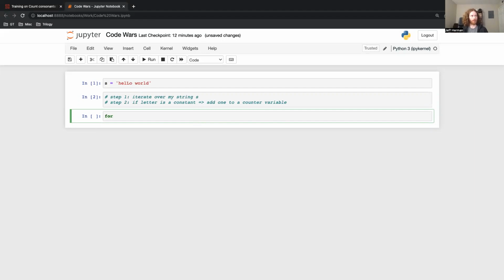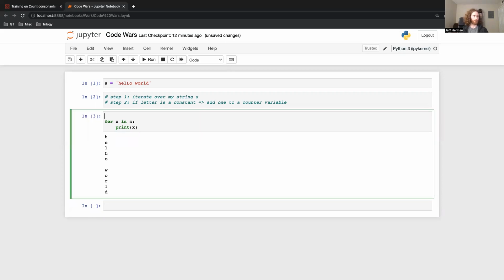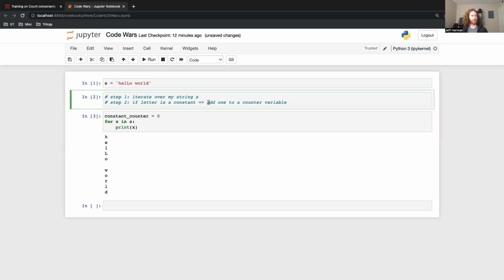So for x in S, print x. So this is iterating over my string S. So step one is done. Step two, if a letter is a consonant, add one to a counter variable. So I'm just going to make a counter variable, consonant counter equals 0. So that part is done.